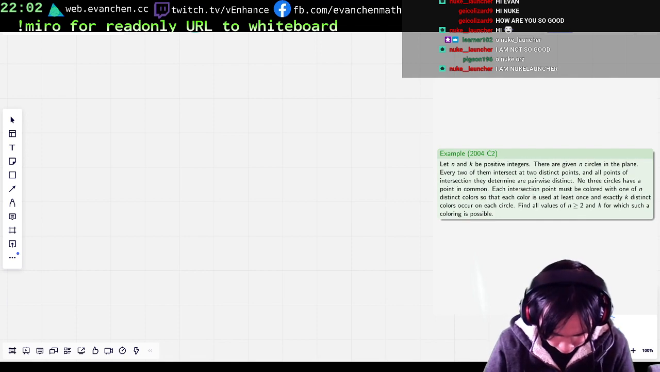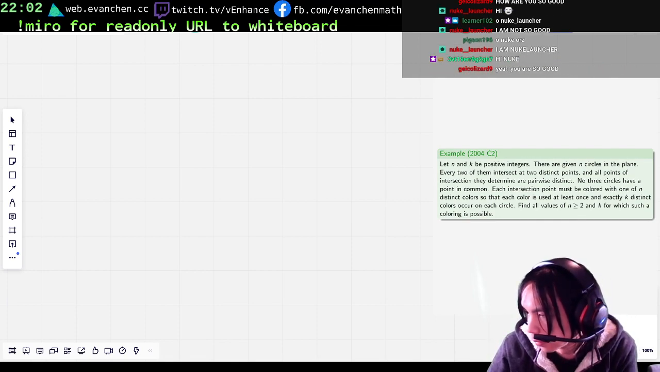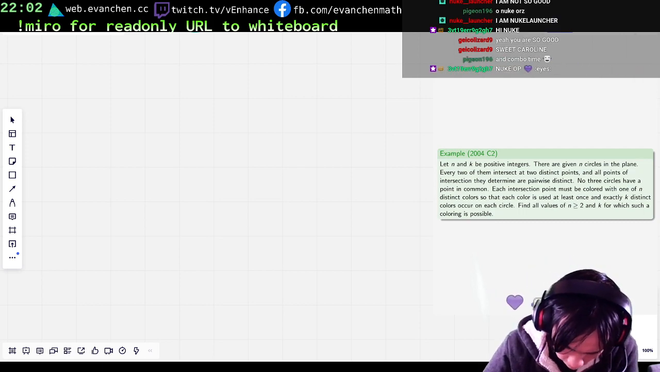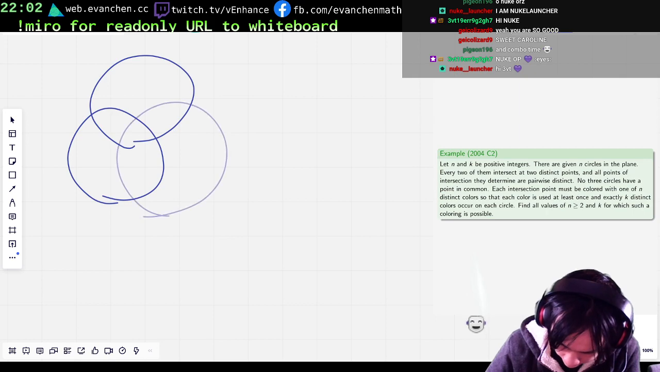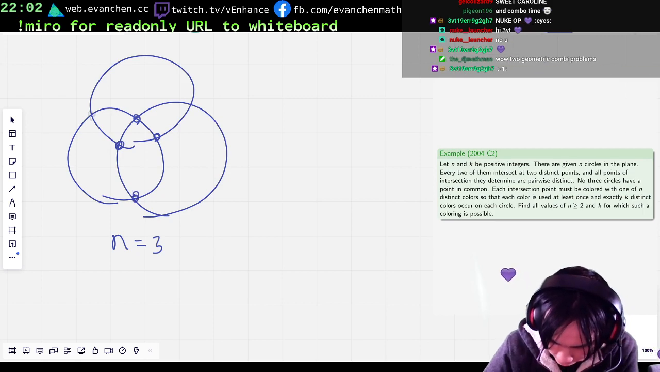Alright everyone, welcome back. So today we have 2004 C2, where you have some circles intersecting such that any two. So here, for example, this is n equals 3. And you get two intersections per circle, per pair of circles.